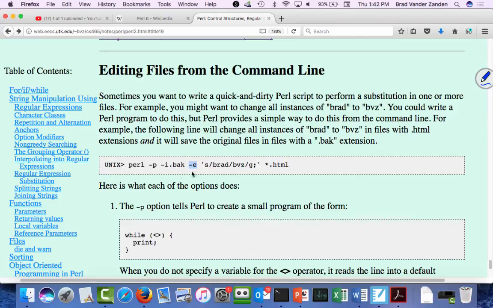The -i says to put all of the original files, rename them as .back. So if I had a.html, the original file will still be in the directory when I'm done, and it will be named a.html.back. So the -i is telling Perl to save the original file and rename it with a .back suffix. And that's good because if you messed up the command, you'd probably be pretty upset to find out that maybe you had irreparably damaged a lot of files.